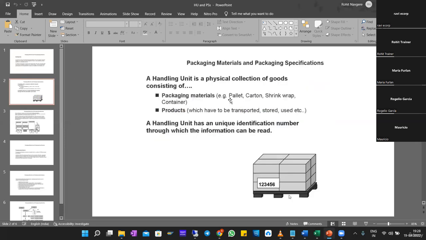Here, a handling unit is a physical collection of the packaging material and product we have just discussed. This packaging material can be your pallet or a carton or a shrink wrap or a bubble wrap. The shrink wrap and bubble wrap are the auxiliary packaging materials, just to protect against accidental damage to the HUs. These wraps are wrapped around the products.